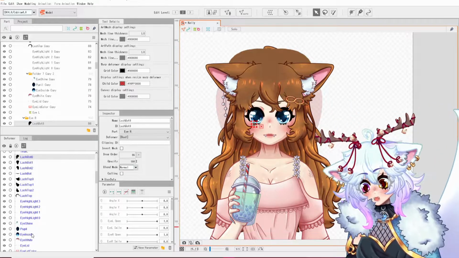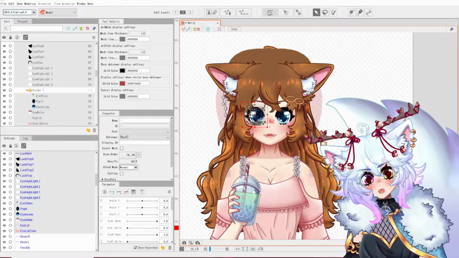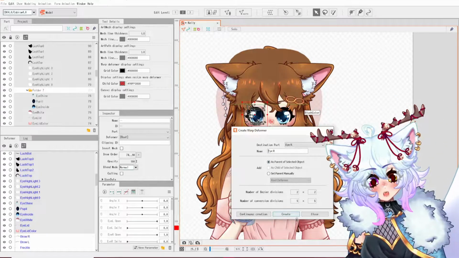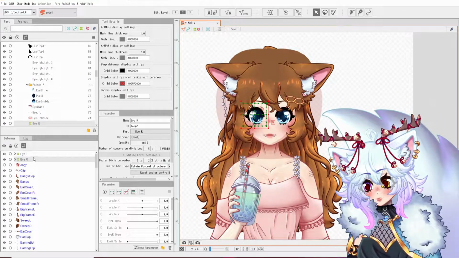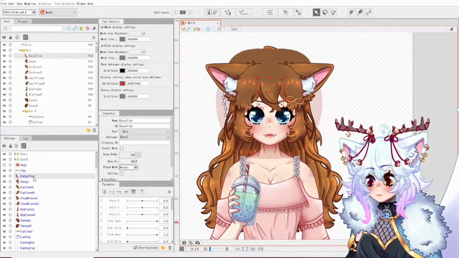Like I'm going to do all the eyes. We're going to put all of the eyes in one, so eye left and eye right. We're going to create a big folder for both of those. And then we're going to come over here.